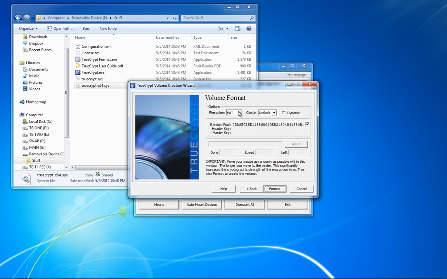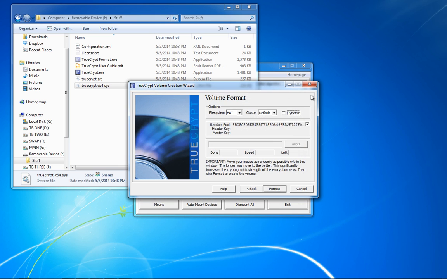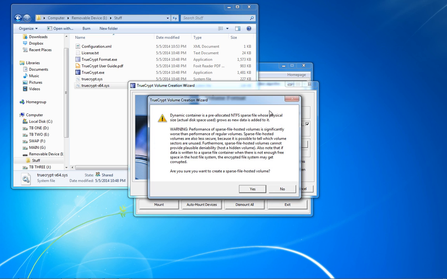The file system really doesn't matter unless you're going to be interchangeably using this between a Mac system and a Windows system. The FAT drive is pretty universal. Let's see, what other options do we have? NTFS. I would only suggest using this if you're going to be using it on just a Windows machine. That's something I like using, but FAT is very universal. Cluster I usually use as default. Occasionally I will use it as dynamic. I don't normally though, and once again it will give you that pop-up.